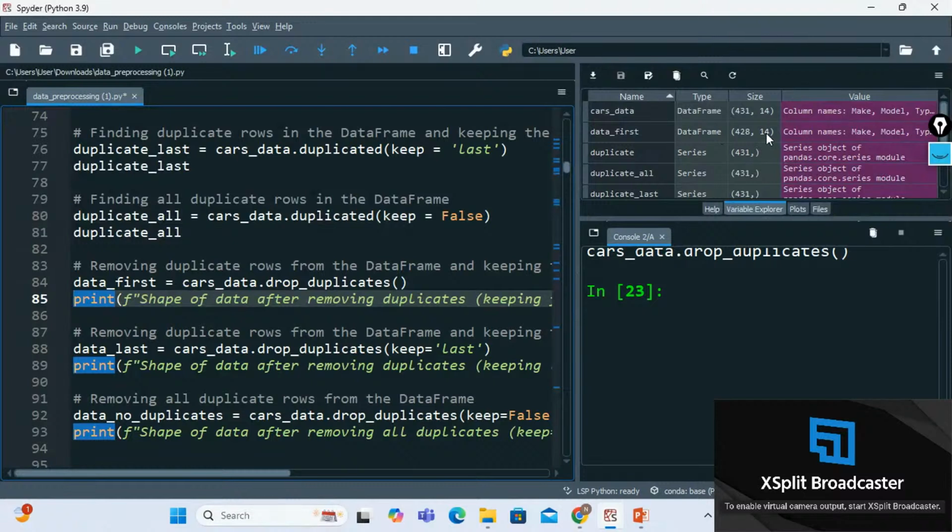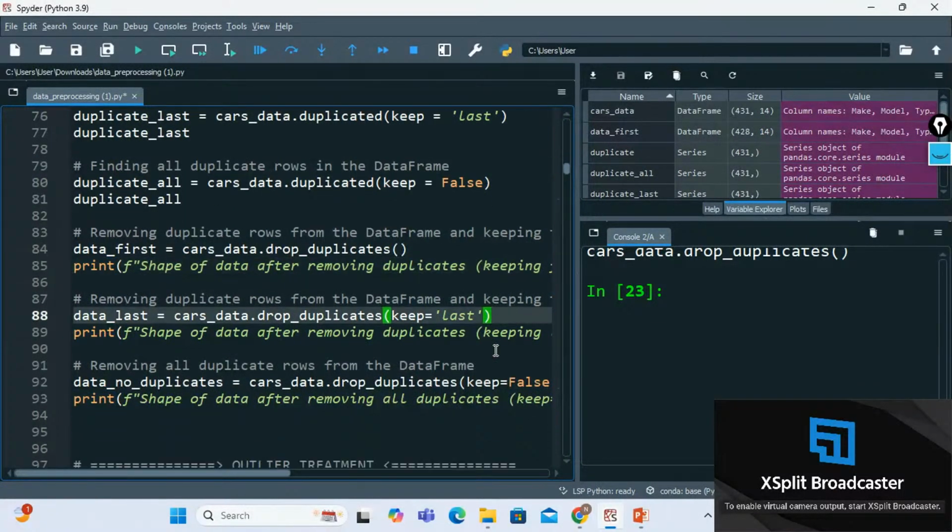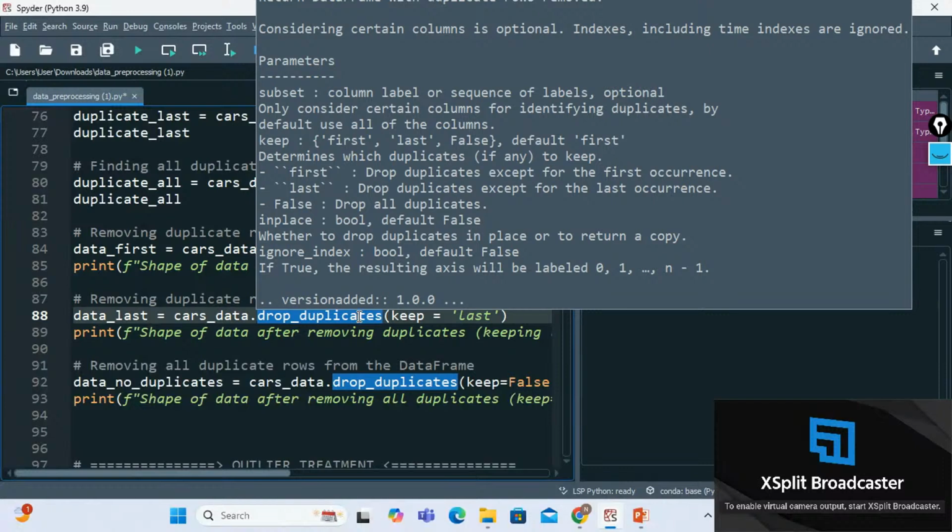428, but the columns remain the same. Are we dropping any column? No, I'm just dropping the duplicate rows. Then I'll do the same, but this time I'm changing the parameter. So keep is equals to last. That means the keep parameter is also available in the drop underscore duplicates function as well.